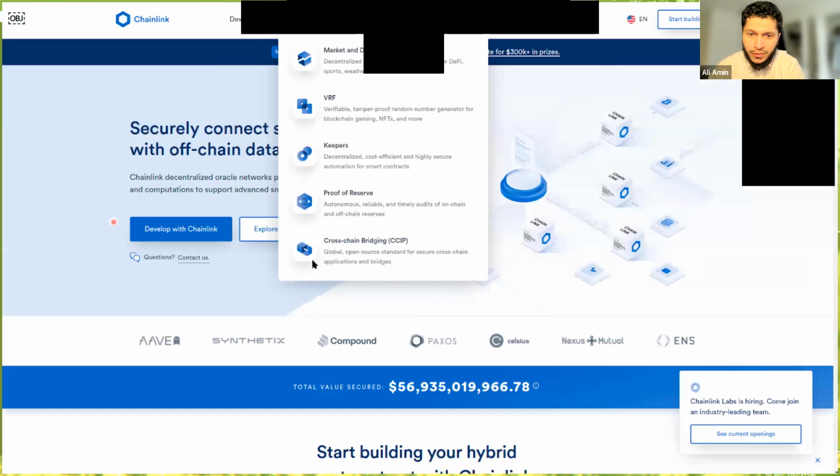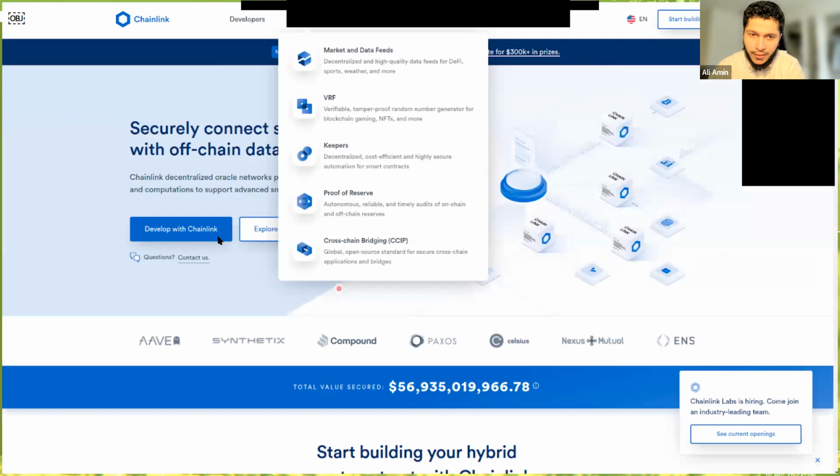Okay, so this is what you can go on Chainlink and see what it looks like. You can see there's a section for developers that want to do smart contracts that interface with Chainlink. You see market and data feeds, VRF, random number generator for blockchain gaming, NFTs, automation for smart contracts, so on and so forth.